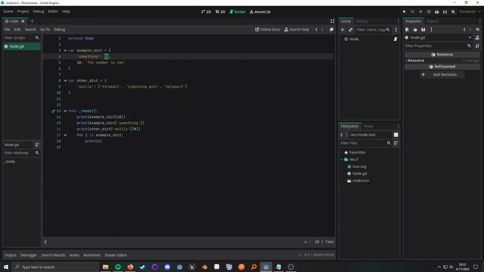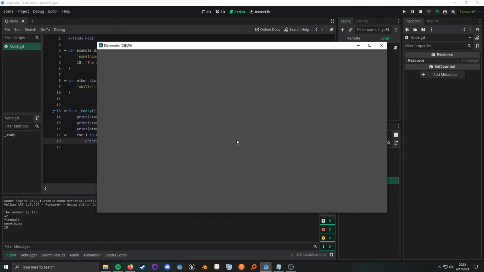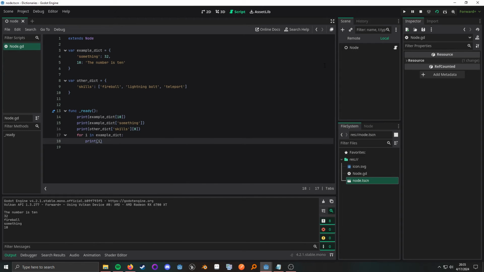So when we're trying to access a list inside of a dictionary, we'll get the skills. We'll use the skills key, and we know that's going to return a list. So here we're going to be accessing the 0th index. And then I have this little for loop here to show that you can actually also iterate over the keys of a dictionary. So when I run this, let me go ahead and minimize that.